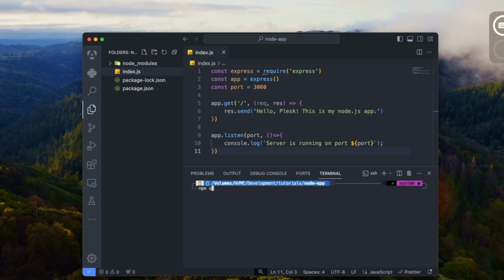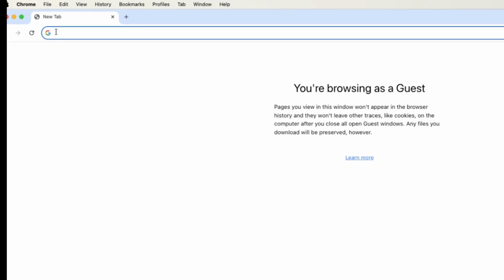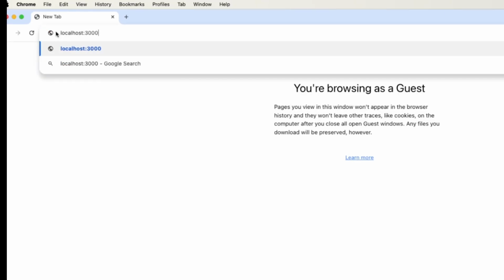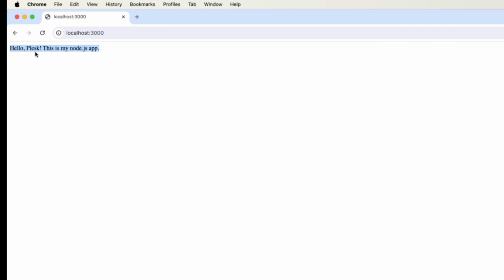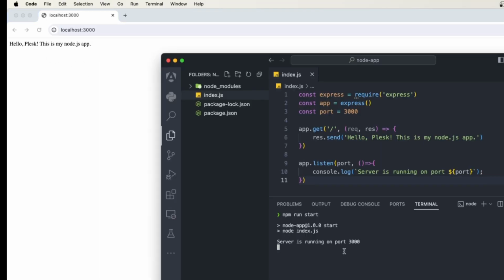And now, let's go ahead and run this app from our localhost. And as you can see, it's already running on port 3000. Let's open up our browser. And there we go. So, our Node.js app is running successfully on our local machine. Let's now upload this one to our Plesk.